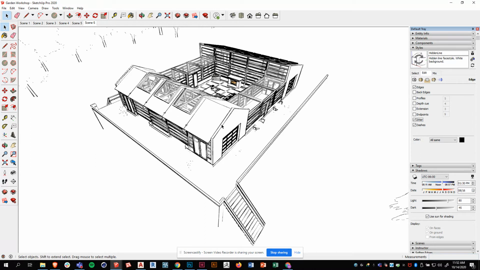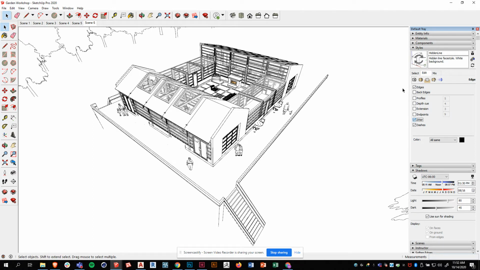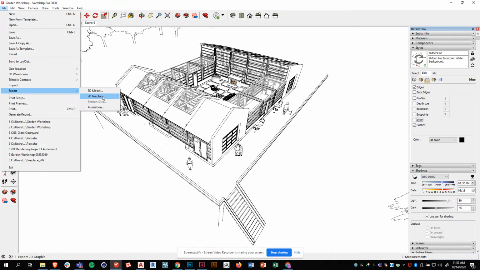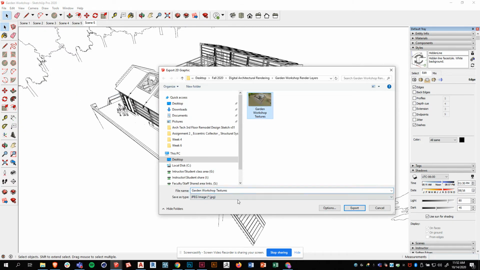Yeah, you get a little jitter in there. You can kind of see it out here a little more. That's actually a kind of elegant drawing there on its own, but let's just do edges for now to show you what this does. Okay, now I'm going to go to File, Export, 2D Graphic, and I'll call this one Garden Workshop Lines.